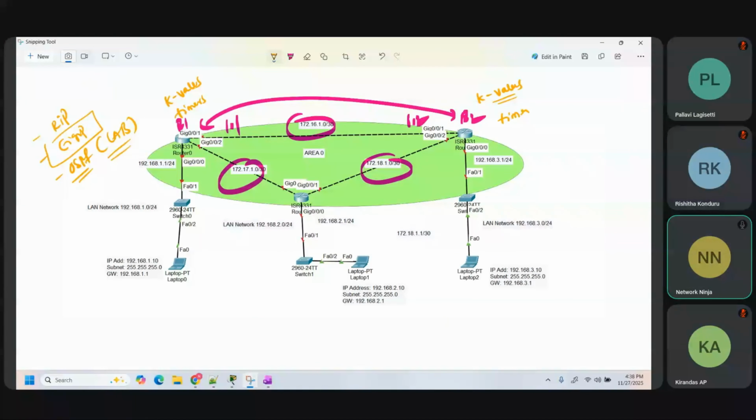So in our previous lab, we modified the K values in both the routers. In one router, we configured the default K values like K1, K2, K3, K4, and K5. In this router, we modified the K values, due to which the neighborship went down and we keep getting alerts, right? The K value is mismatched, but we haven't touched the timers.